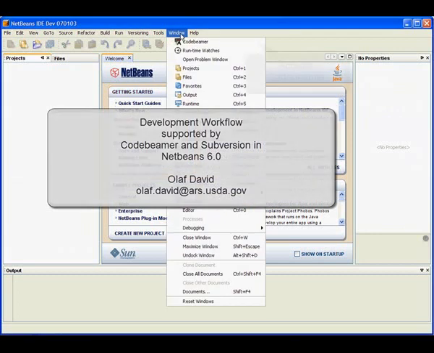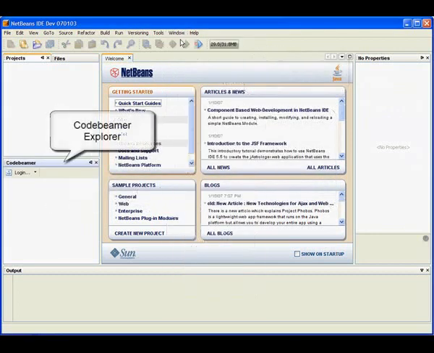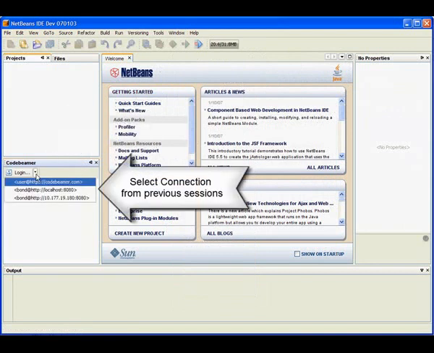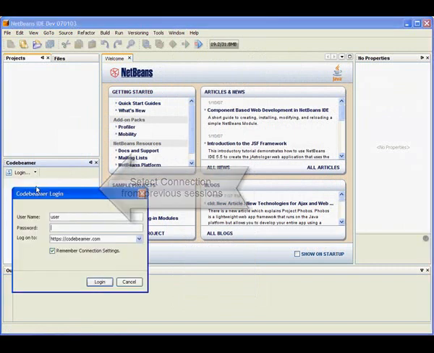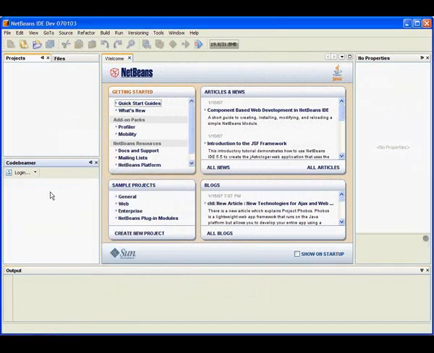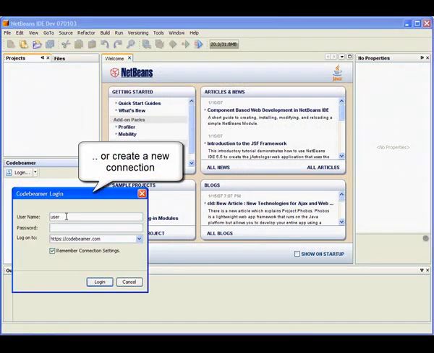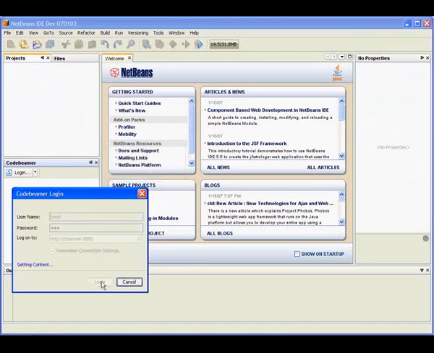First, we have to activate the connection to codeBeamer. Then we see inside the codeBeamer Explorer the possibility to log on. Here we might select the connection from one of our previous sessions, or we might create a new connection. By entering the account name, the password, and the login path where the codeBeamer server is, we are able to log on.